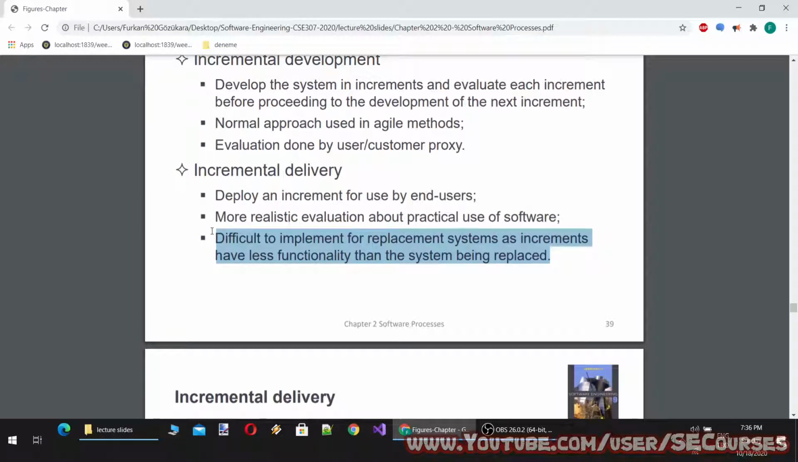However, if you are replacing an existing, working system, it may cause serious problems for the working system. It may cause damage of profit and other issues. So incremental delivery and incremental development may not suit very well to every kind of application. In software engineering, the methods you choose have to be appropriate to the software you are developing.